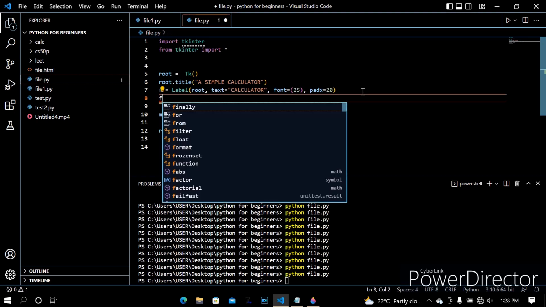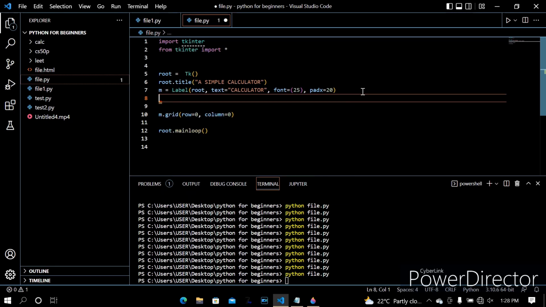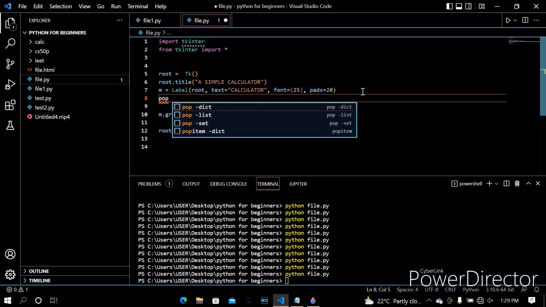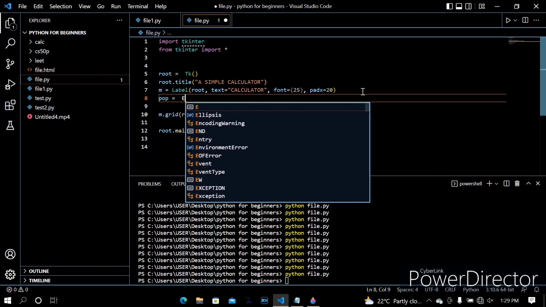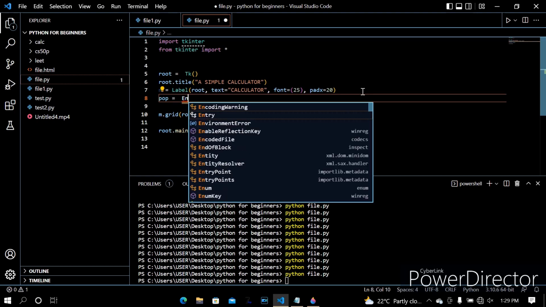Let's just call it F. I'm trying to think of a name that I will not forget. Why is naming things so hard? Let's just do for please, equals to entry. They're always in capital letters.